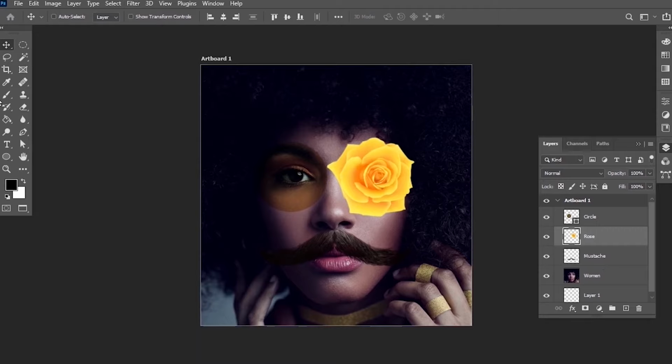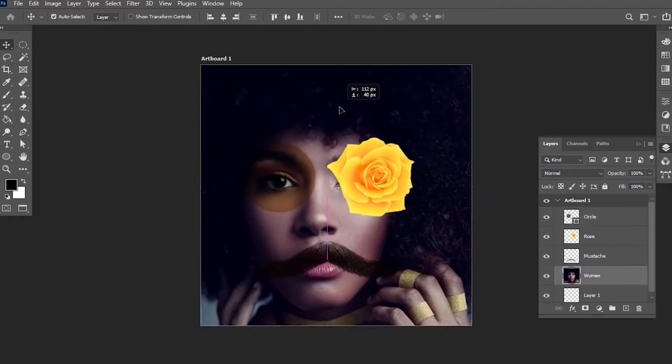So what you need to do is when you have the Move tool selected, you need to check Auto-Select. Now this time, if I want to move stuff, I can just click on the stuff and move it. I can click on a mustache, on a picture, and then just move stuff. Okay?